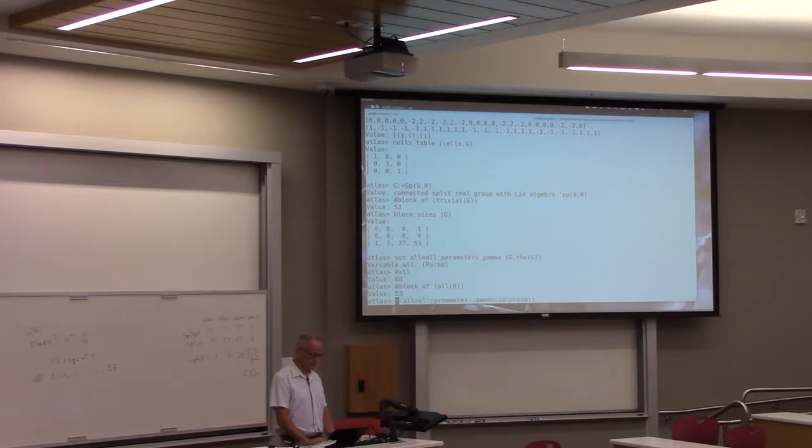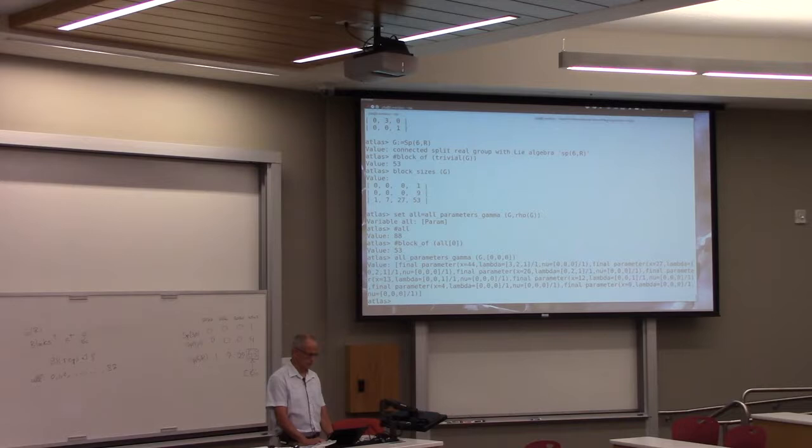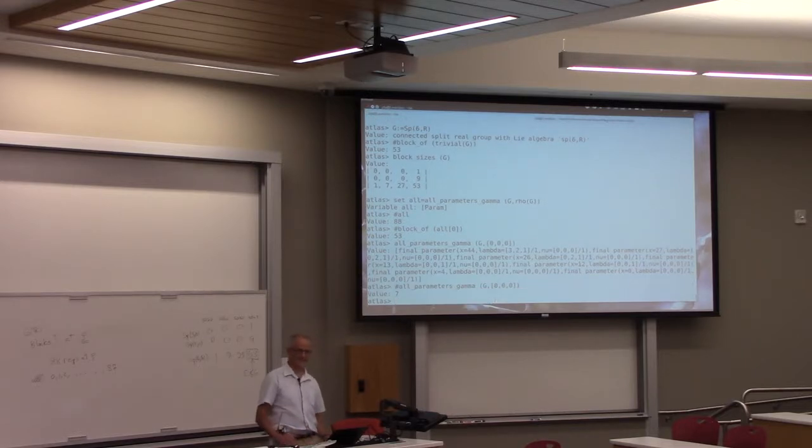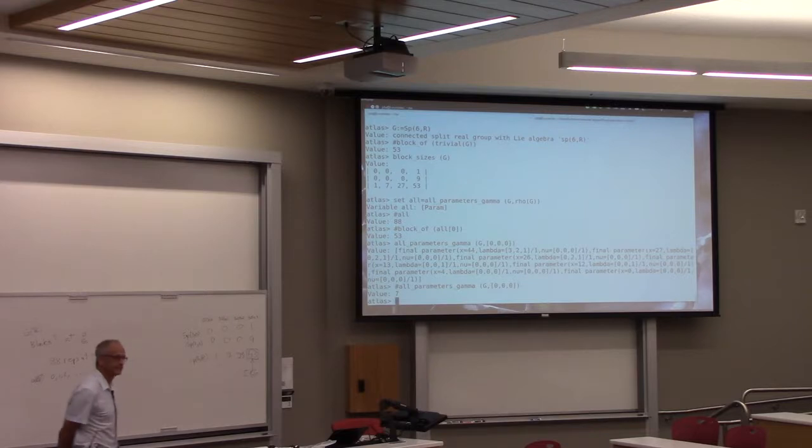Let's do all parameters gamma at 0. It's a very interesting infinitesimal character. How many representations does SP6R have at infinitesimal character 0? About 6. Approximately 6, David says. Maybe 8. Wrong twice.